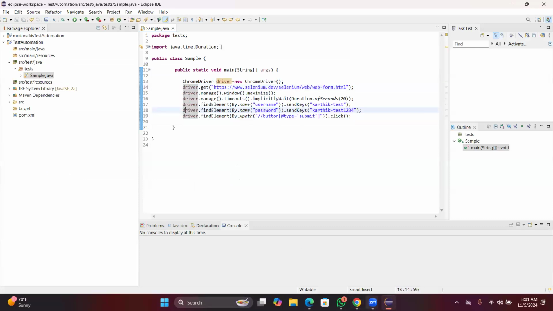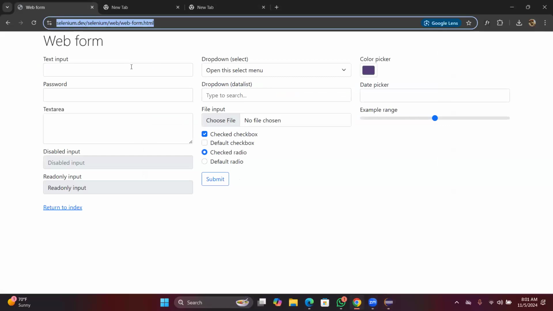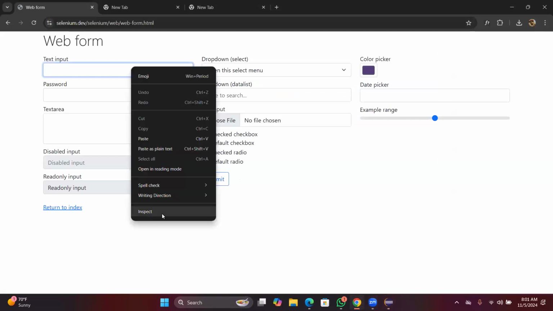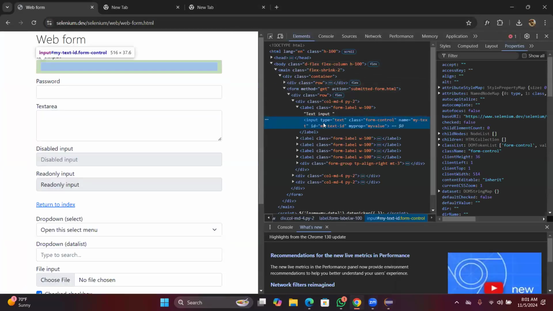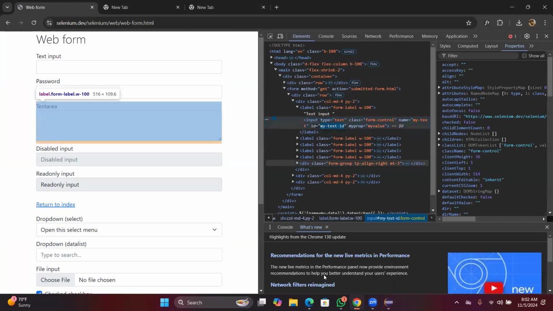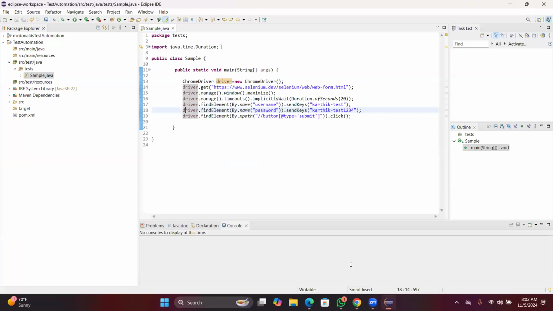Now let's try to inspect the locators. So we have ID here, okay? We have ID. Do you see here? If you have ID, we have the ID method in Selenium.